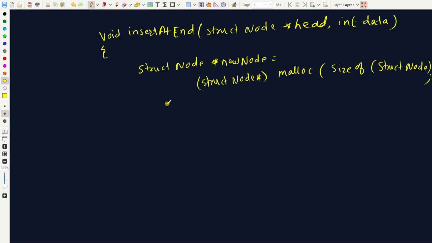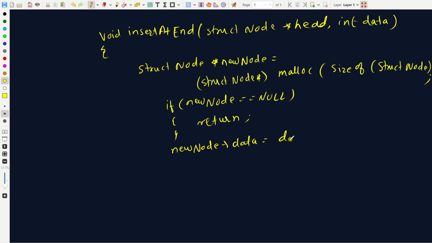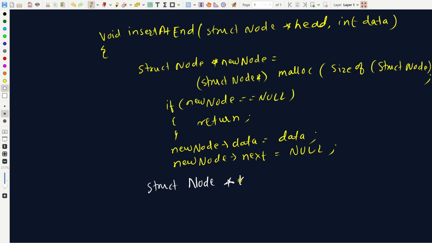Let's handle the null pointer condition. So if new node is null, if malloc fails, it will return null, we will simply return. Now new node is created. Let's initialize it. So new node of data is data and new node of next equals to null. To traverse the linked list, let's use one temp pointer, struct node star temp, and to begin with it will point to head.